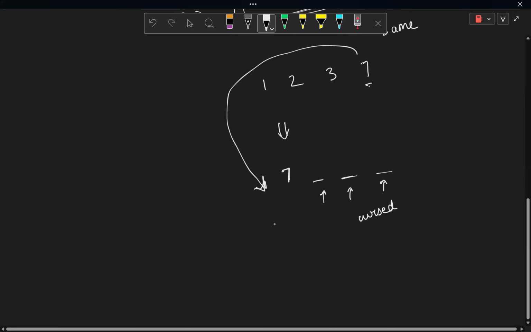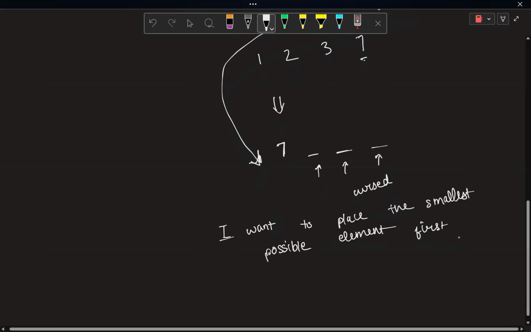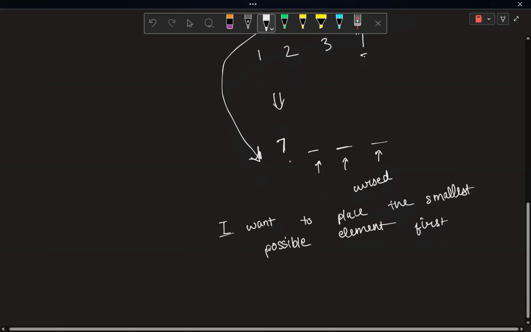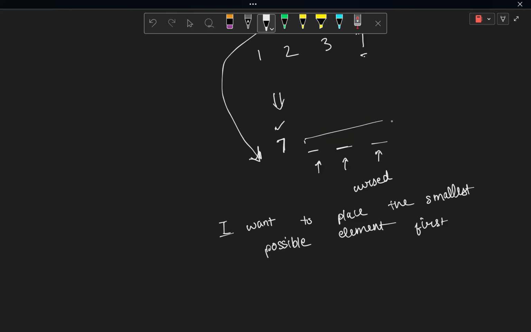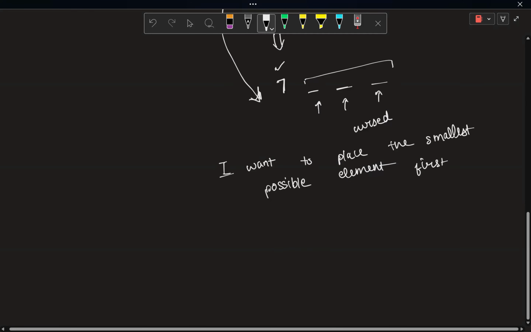Basically, what I'm claiming here is I want to place the smallest possible element first. Because placing an element which is large is not really helping me much, because only this element would be not cursed and all others would be cursed if I place the largest element first. So from here we can conclude that you want to place the smallest element first.